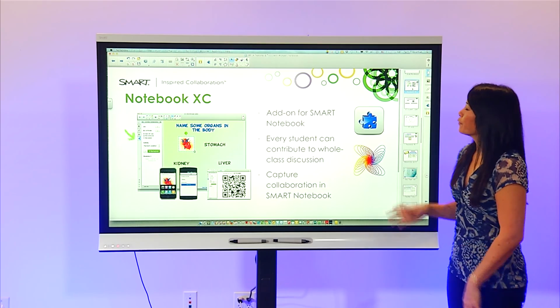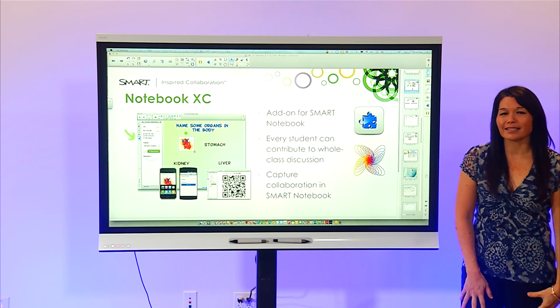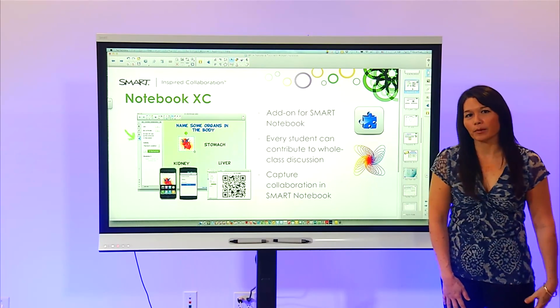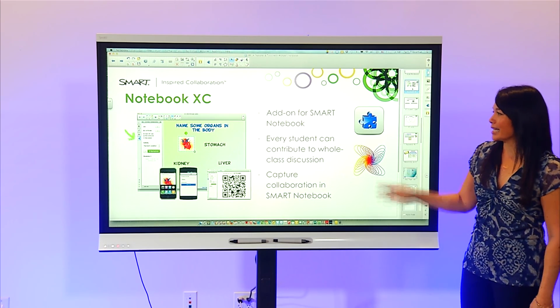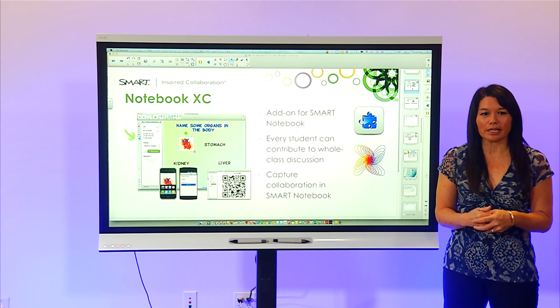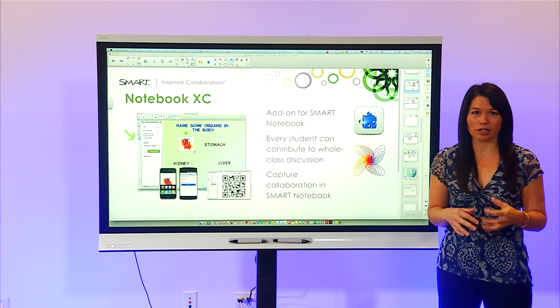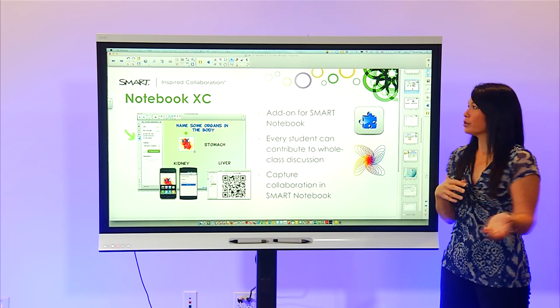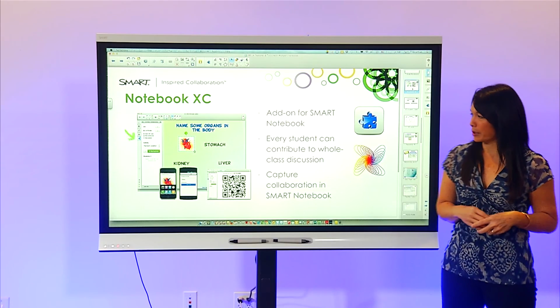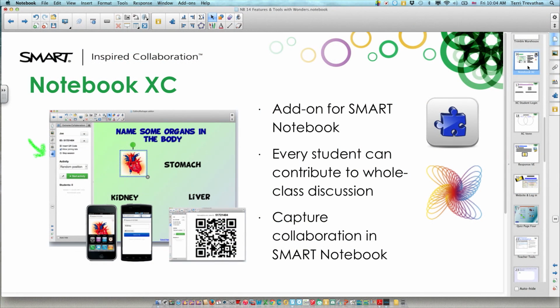Right? So the first one is called Notebook XC, or XC Collaboration. And what this does is, again, it gives every student a voice because they're using their devices to contribute and share answers that will be populated on the smartboard. Okay? And for a teacher, what I like about it is that all of their responses become text objects on the smartboard that I or the students can manipulate. Okay? So I'm going to show you an example.